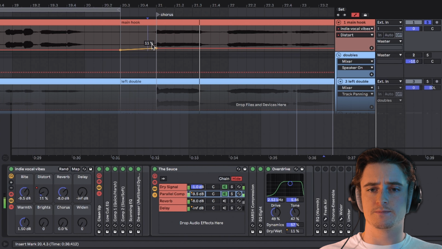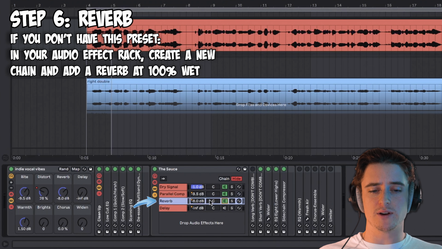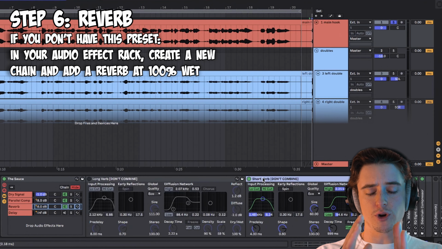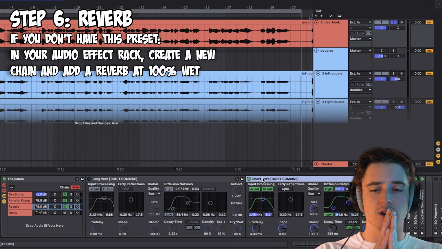Moving on to the reverb. Let's turn the reverb chain on. And as we discussed earlier with the Phoebe Bridgers vocals, you want a short reverb. But in the chorus, I think I want a longer reverb.